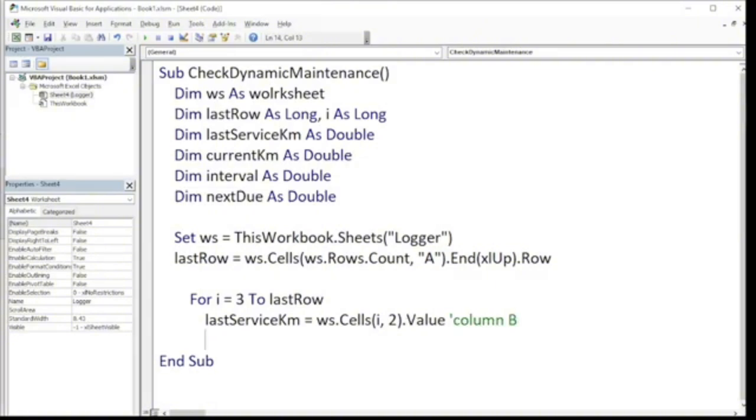All right. Then the next one would be variable current kilometer. Okay. So current kilometer is WS dot cells. Right. Open parenthesis again. Then again variable I. That's not I, that's 1. So this is I. And then column number 3. So what is column number 3? Current kilometer. So that would be the current kilometer. Right? That value.